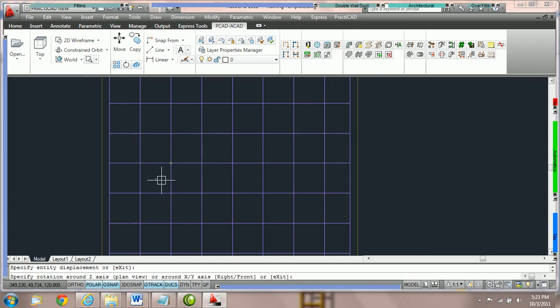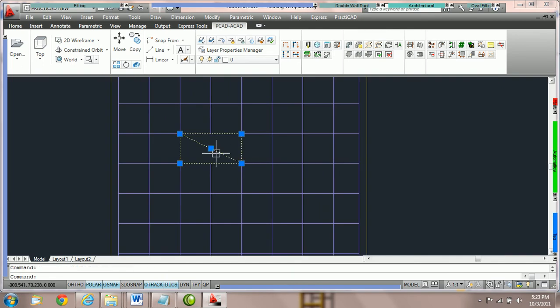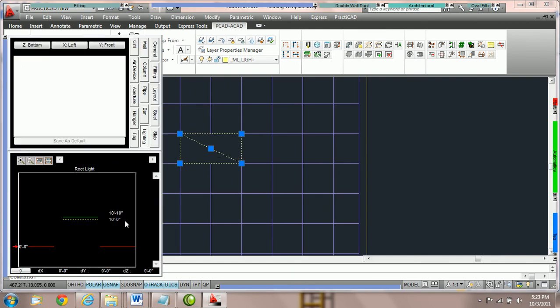And now PractiCAD is going to ask us to rotate this, and we're going to rotate it like we would in most architectural items by using the polar tracking. We're just typing in 0, enter. And once we hit enter, the light will be placed. You'll notice that the light will automatically be on top of the ceiling grid. The ceiling grid was placed at 10 foot, and the bottom of the light is at 10 foot.